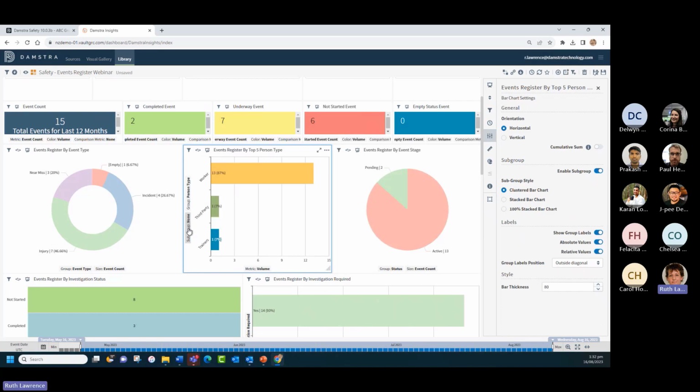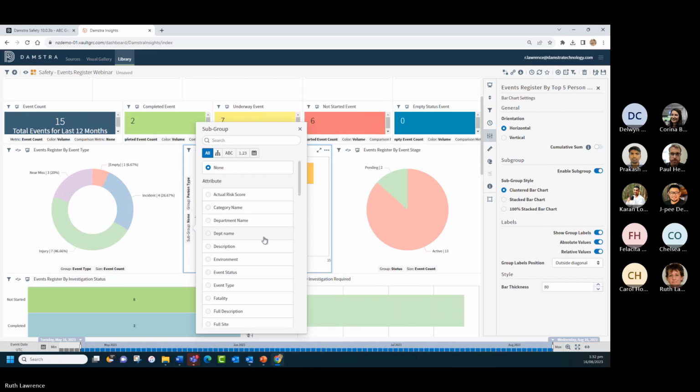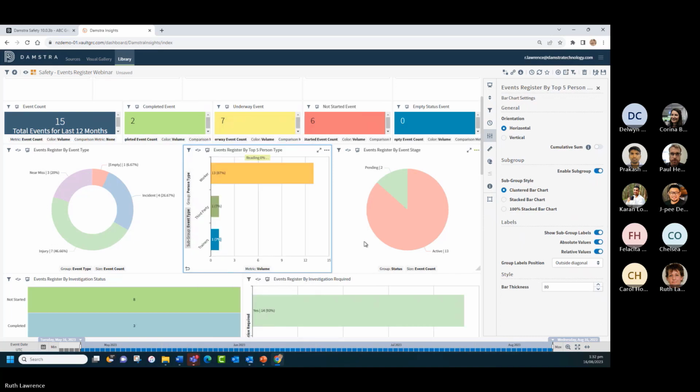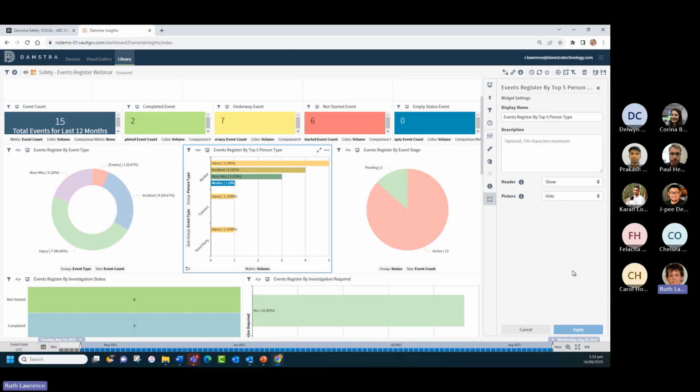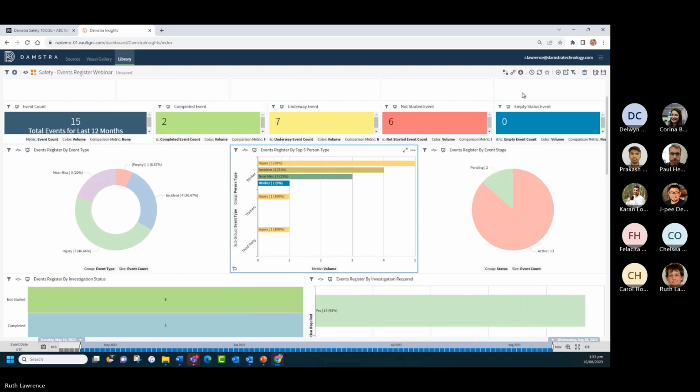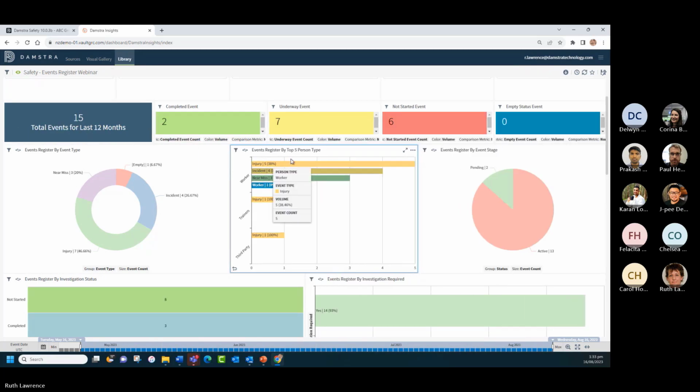My subgroup here, person type, I could have the event type as well. As a clustered bar chart, stacked bar chart, or 100% stacked bar chart. I'll just shoot back down here, show, hide, fly. Let's have a look at that one. That's not too bad either.